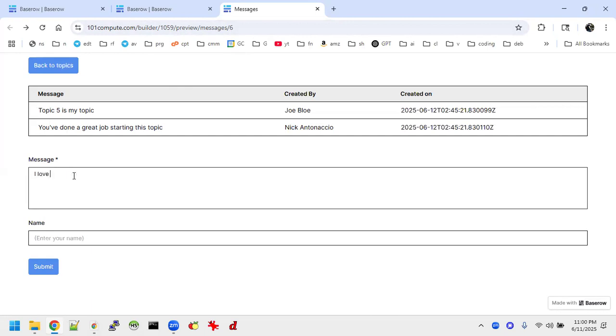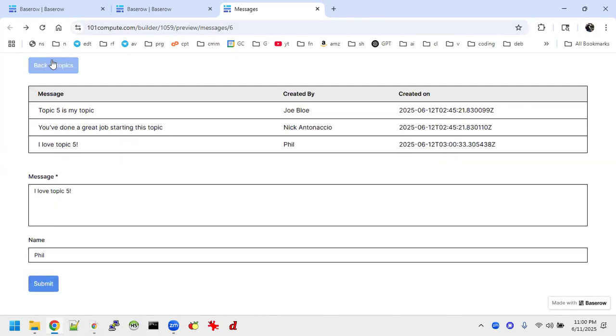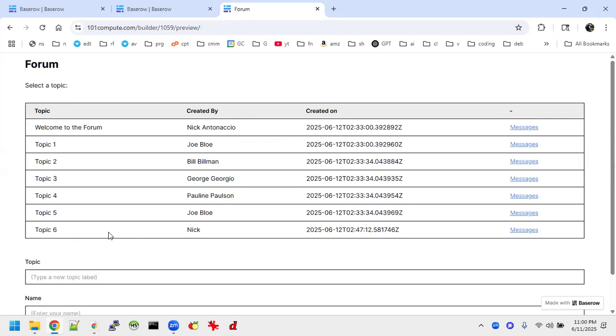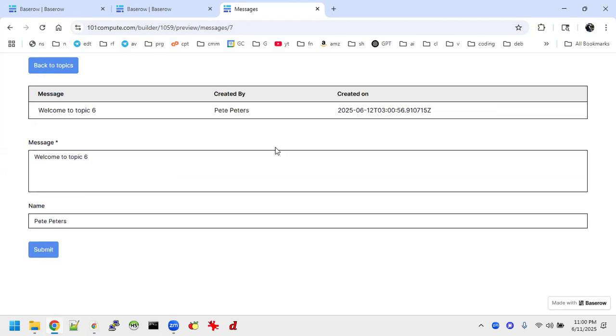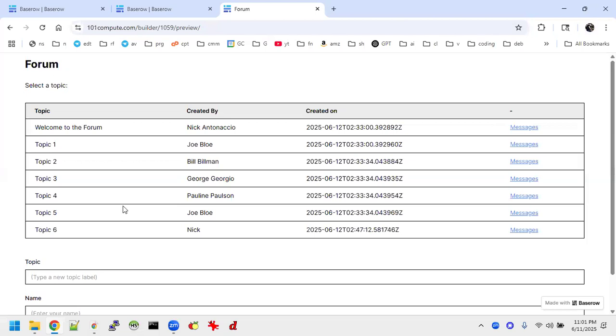Let's type I love topic 5. Make that be by Phil. Great. Go back to our topics. Everything is working. We have the topic that I created. Look at the messages there. Nothing there. Let's go. Welcome to topic 6. This by Pete Peters. Great. So now we have a topic 6, and so on.